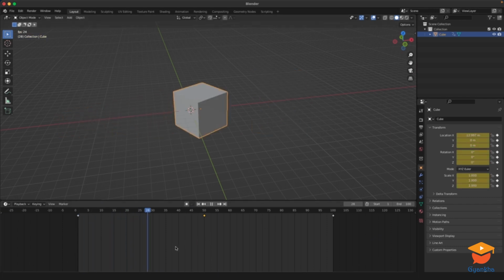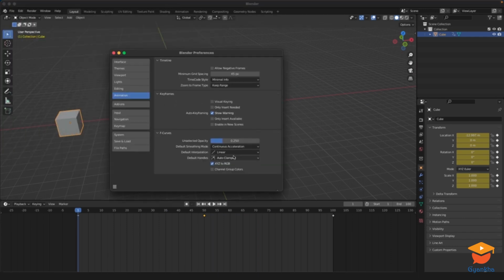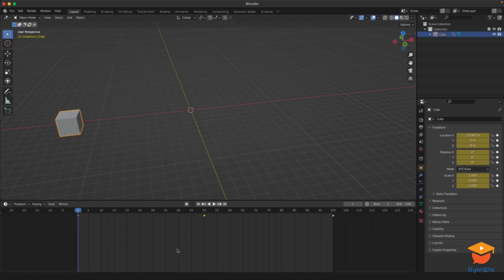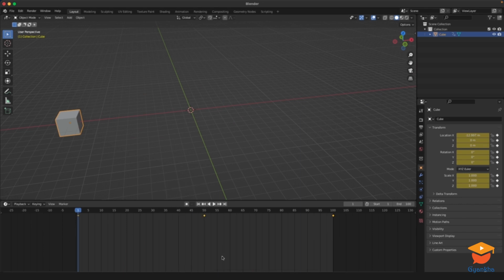So let's say your default setting is on Bezier, you will see something like this. That all depends on the preferences inside of Blender, what this default interpolation is set to. But you can switch between them as I just showed you. Now it's set to Bezier, it's nice and smooth, but if I want to change it to linear, I can just select those keyframes, right click, interpolation mode, and set them to linear. And now if I play this back, you'll get that snappy animation again where it's not very smooth.